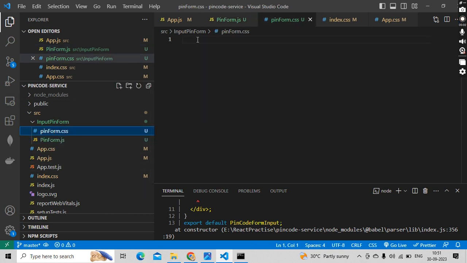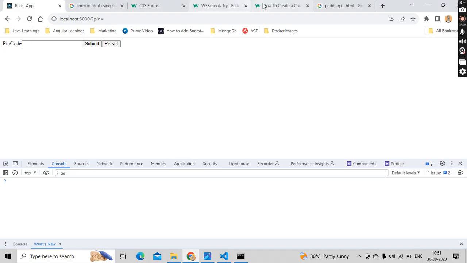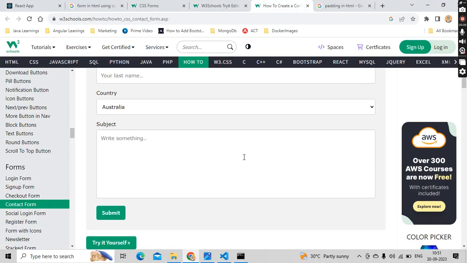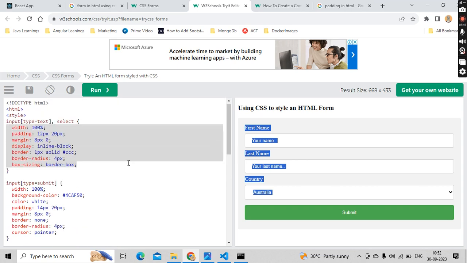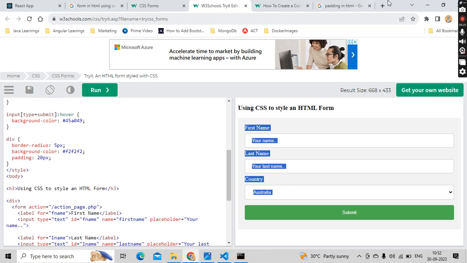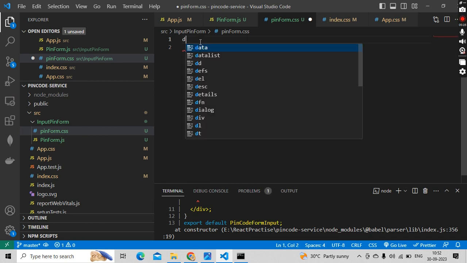Now let's go to the CSS part. Before doing that, I will send you one link, guys. Something of this sort of form we will try to implement. The CSS is here. If you want to use it, you can definitely use it. Even I try to learn from here itself. Okay, so let's take this in.